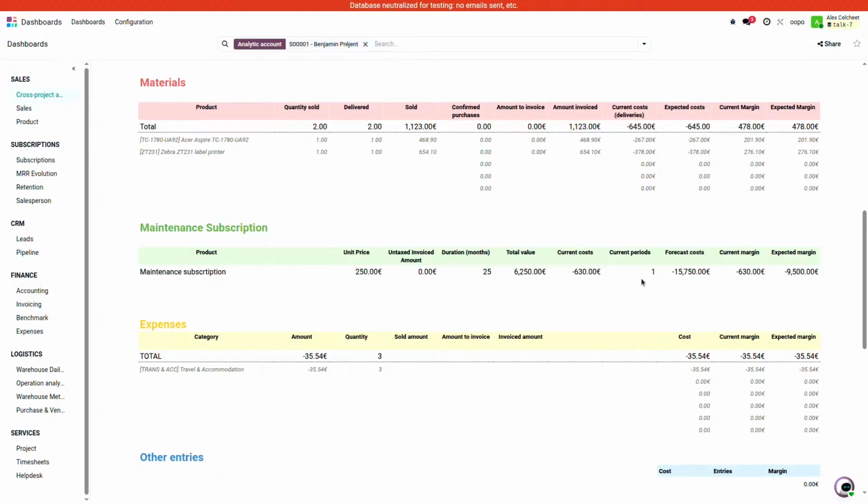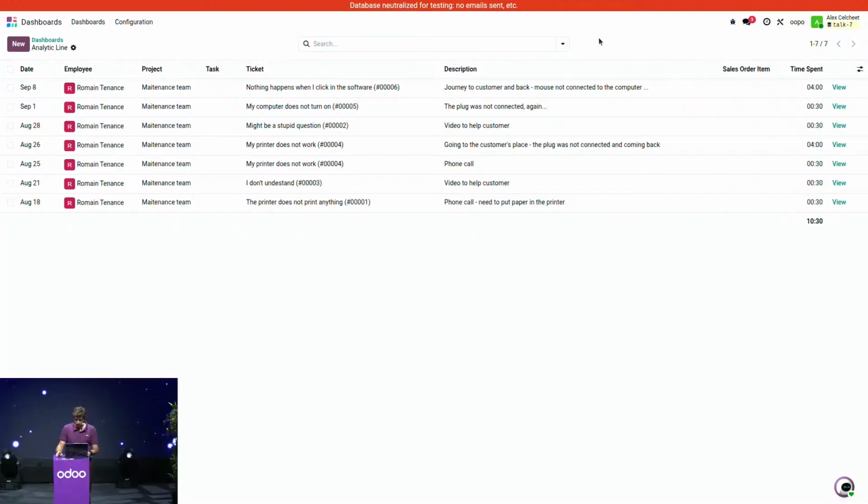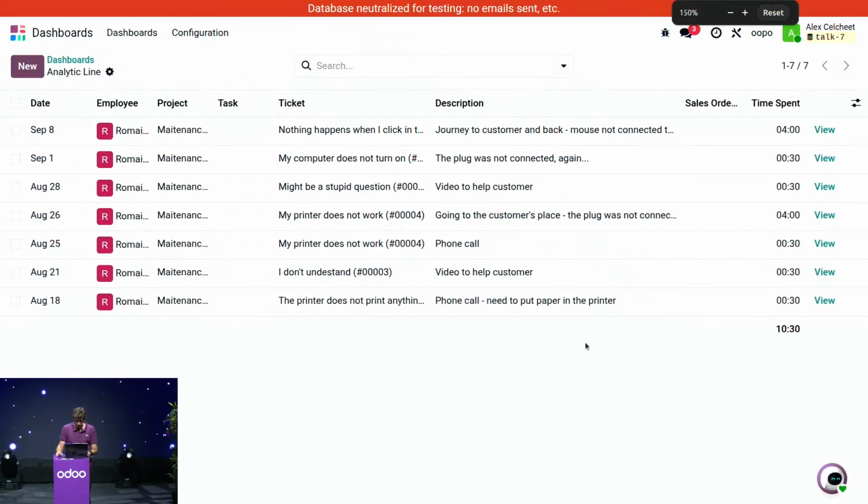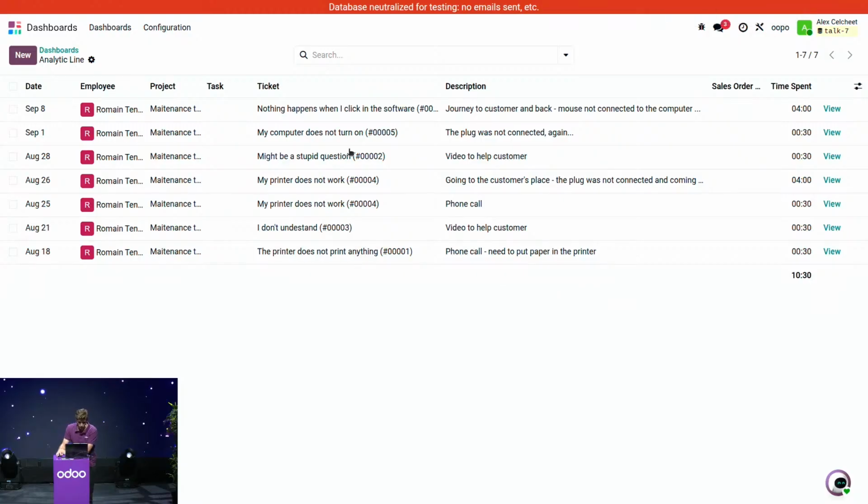But at the moment, it's only been on for 1 month, and in this single month, I already have a current cost of 600 euros. So if we keep at this rate, we have a forecasted cost of minus 15,000 euros. So we are really having a loss on this project. Let's check a little bit what is happening here with the maintenance costs. So I can see all of those are coming from maintenance tickets where my guy went and worked.